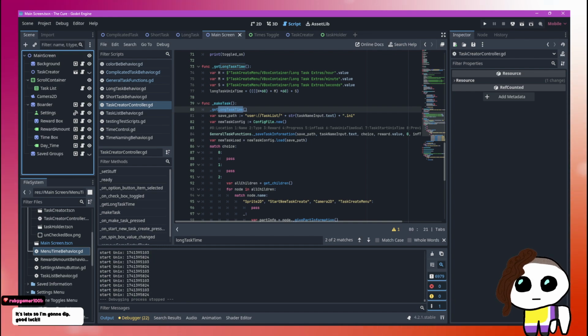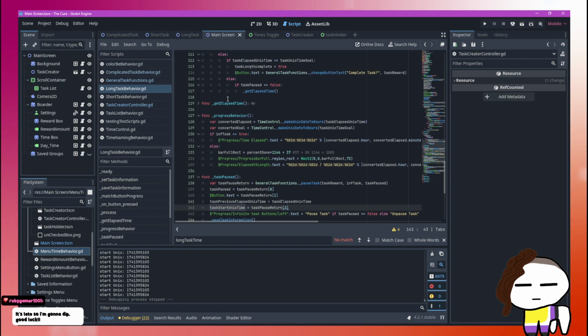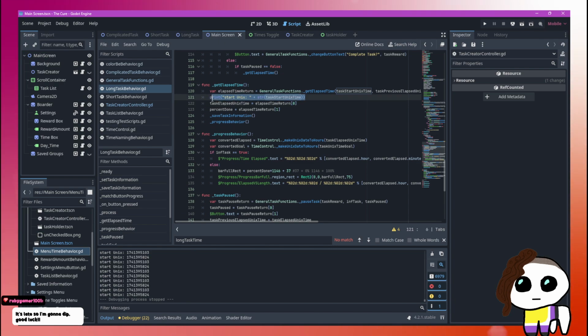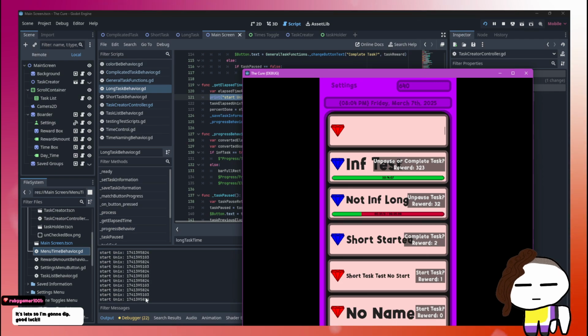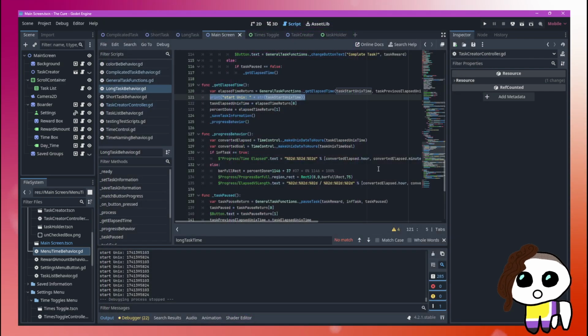Let's see. In long task, I'm now able to create task properly. That's all fixed. In long task, I need to get task. So get elapsed time. It sets elapsed time equal to. Interesting. That is changing for no reason. Hold up. Oh, it keeps changing. Oh wait, no, it's running it twice. That's what's happening. I'm being dumb. It's not changing. It's two different numbers because there's two different long tasks going on.